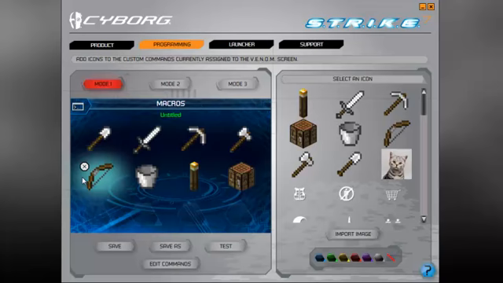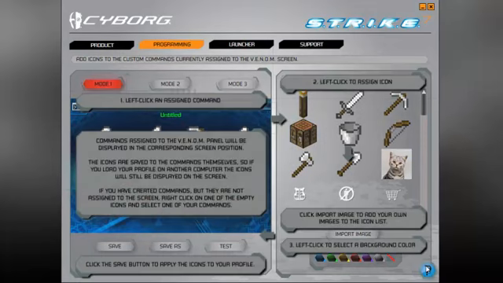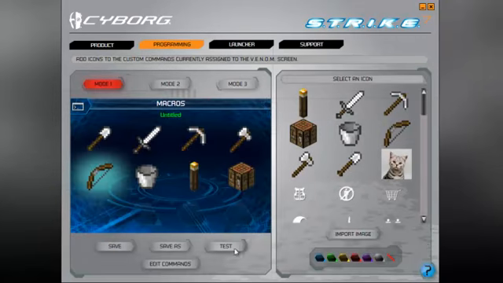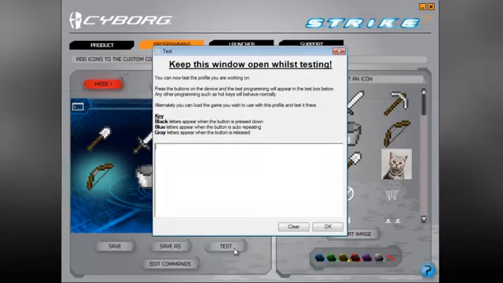If you ever need to be reminded of the process, hover your cursor over the question mark for a refresher course. You can also check that your commands are working correctly by opening the test screen. The test function will also load the icons to the macro page on the Venom panel.